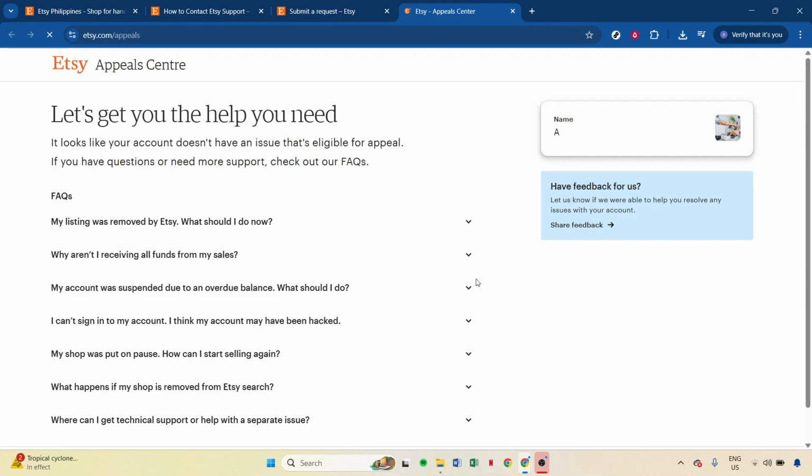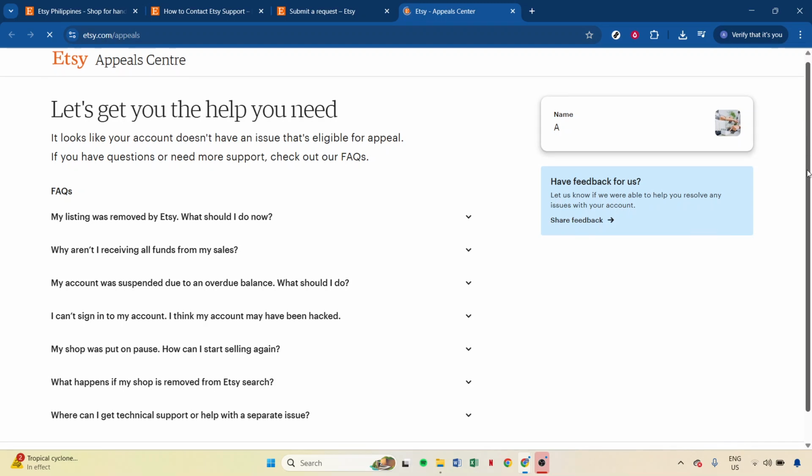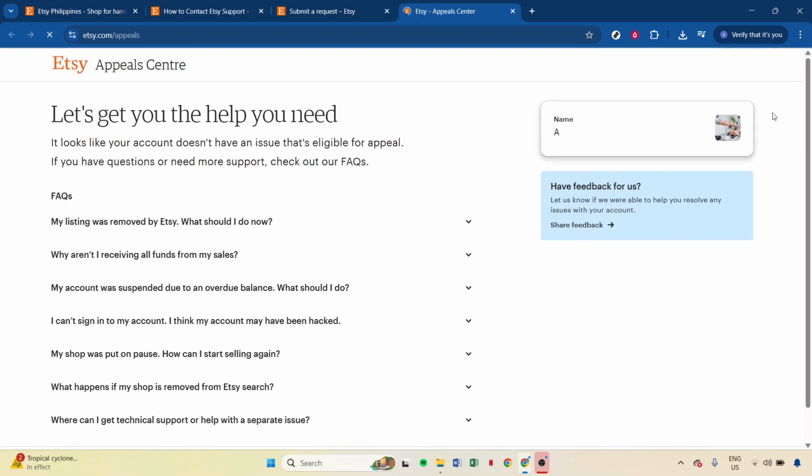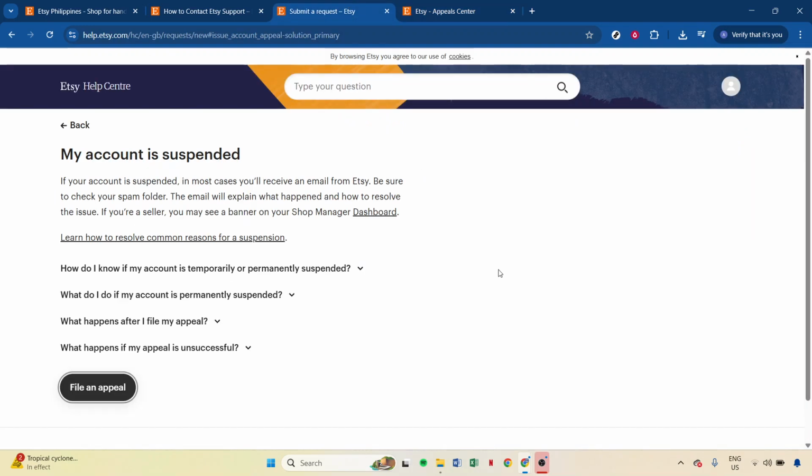After you file your appeal, keep an eye on your email inbox, including spam and junk folders, for messages from Etsy. If they instruct you to provide additional documents or correct a violation, ensure you comply promptly. Patience is key, as the review process can take some time depending on the complexity of the situation.